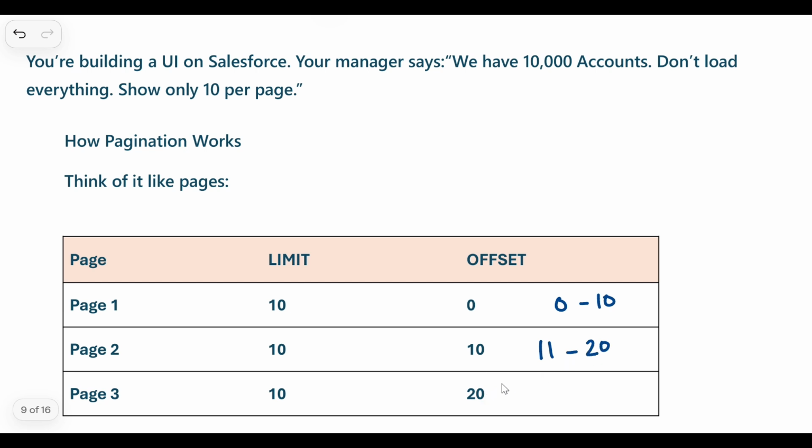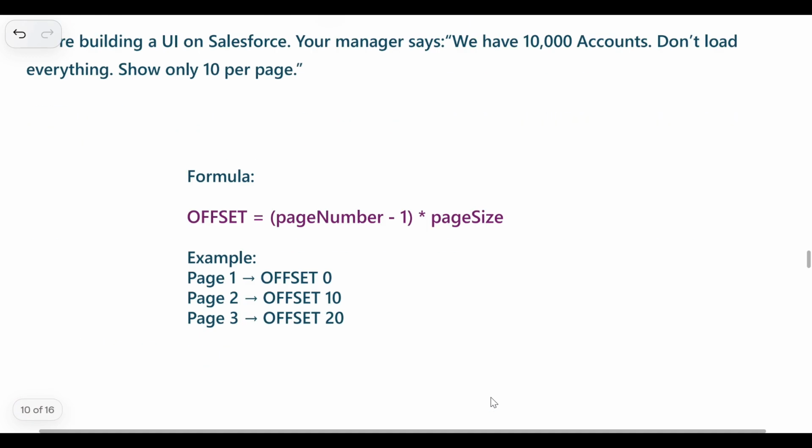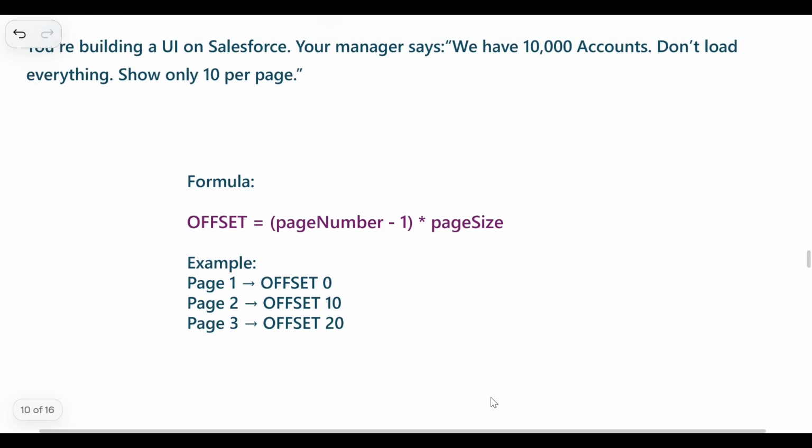Then for the next page, 21 to 30, because your offset value is 20, so it is skipping the first 20 records. Okay, now just to summarize this, it can be articulated in one formula. So this is the formula that will sum up everything. Your page number minus 1 into your page size is going to give you the offset.